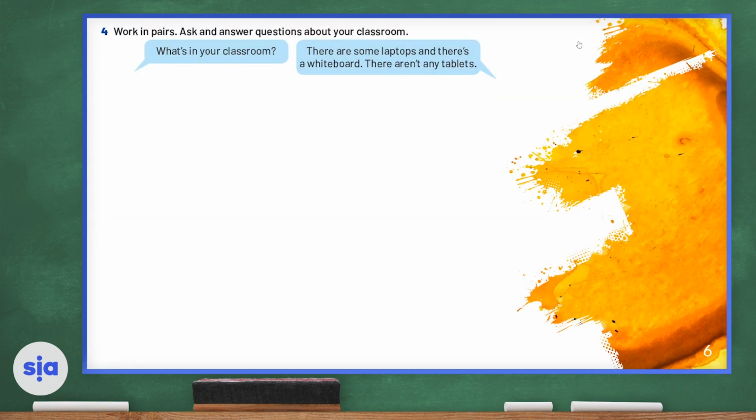Now, I'd like you to work in pairs with the same partner, ask and answer questions about your classroom. So I want you to look around your classroom or remember how your classroom looks like and then ask and answer questions. What is in your classroom? There are some laptops and there's a whiteboard. There aren't any tablets. So if I ask my partner, I might say, do you have a smart board in your classroom? My partner might say, no, we do not have a smart board in our classroom. We have a regular whiteboard with markers.